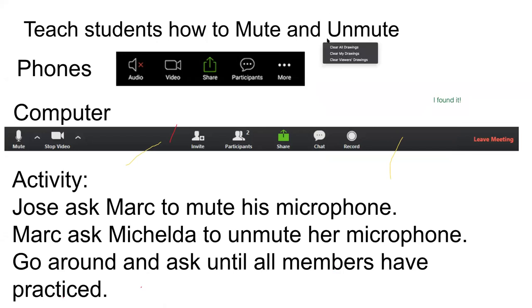So let me clear again. Okay. Gonna clear one more time, clear all drawings. Okay, we're clear. But now we have something else going on here.